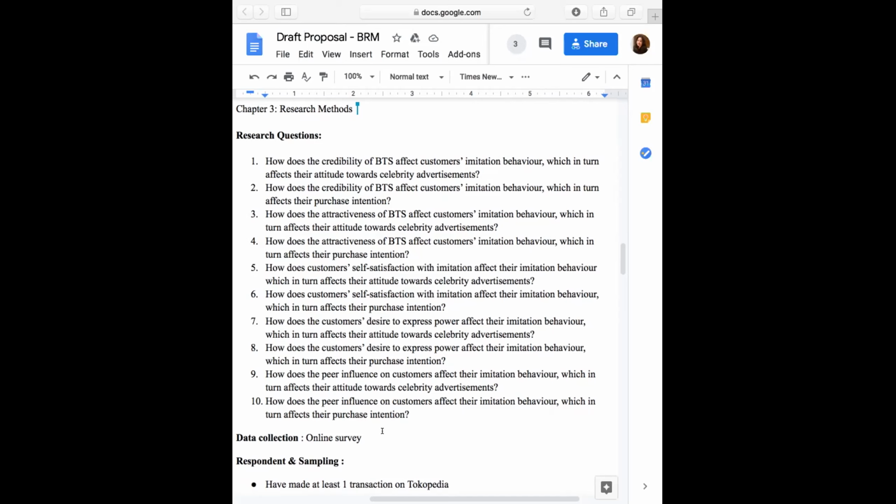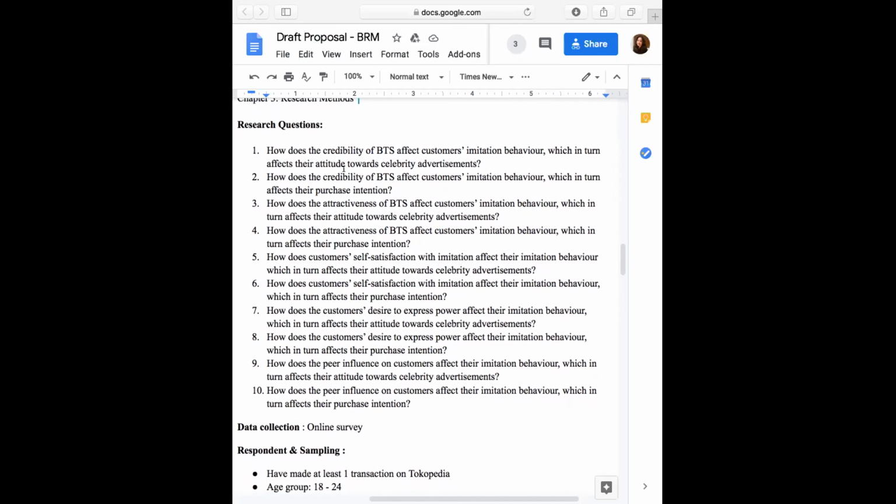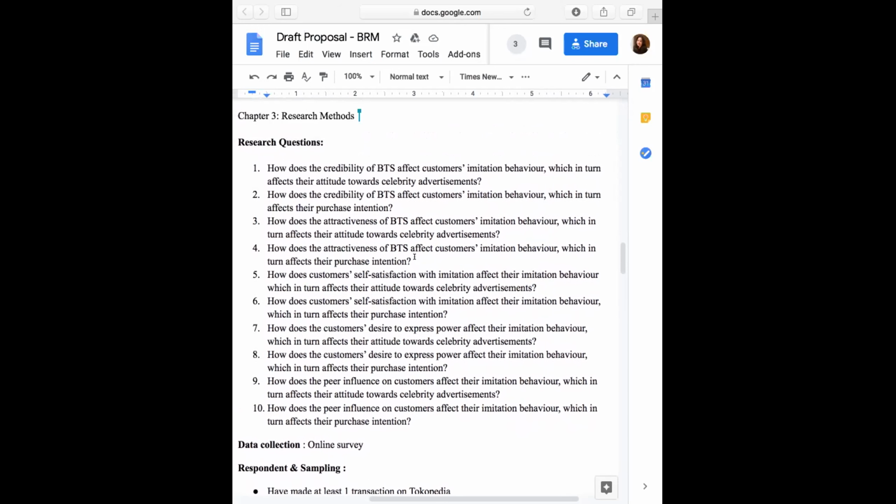So you can focus on the dependent variables, like attitude towards celebrity advertisement, purchase intention, and imitation behavior. I can think of three dependent variables here: what influences customer imitation behavior, what influences attitude toward celebrity advertisement, and what influences purchase intention. Okay, sir.